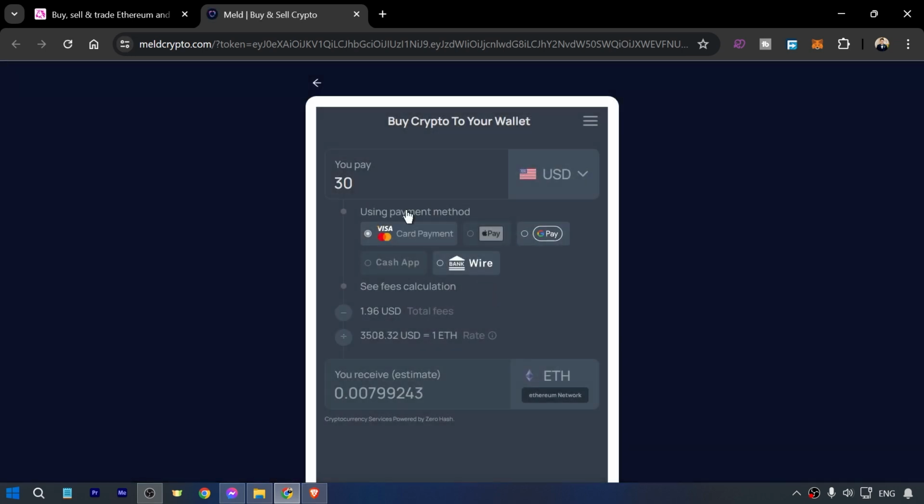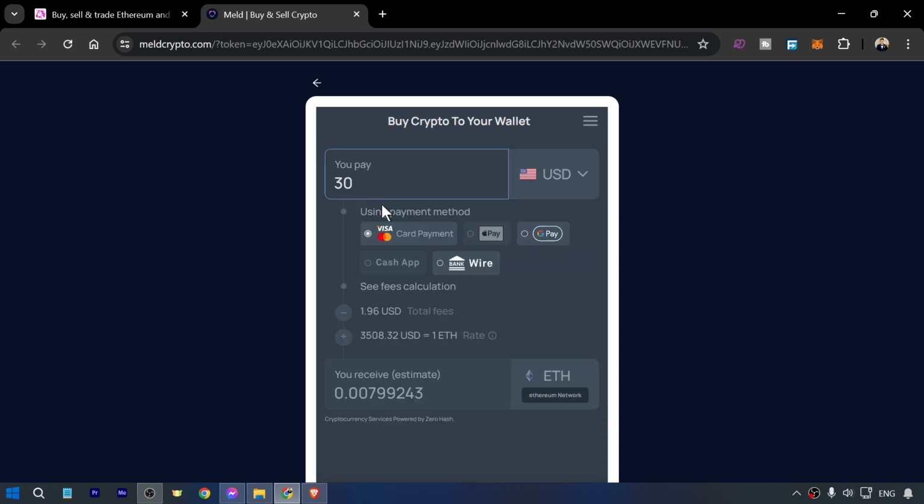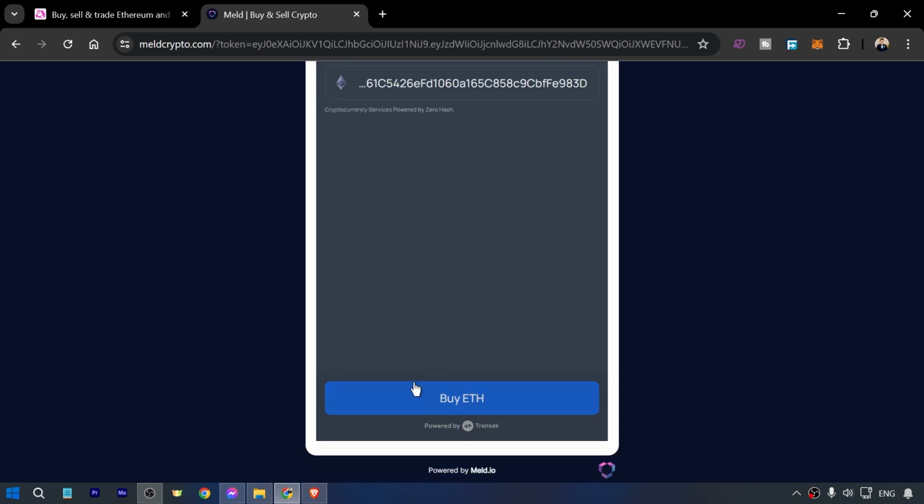And once I'm here, I can just go ahead and confirm the amounts. Again, it's 30 US dollar. Then you can click this one in order for you to change to different currency. And then you have here different payment methods. So I want you to go ahead and select the right payment method for you. Again, I'm going to try card payment for this one. And then I'm going to scroll down and click the buy now button.